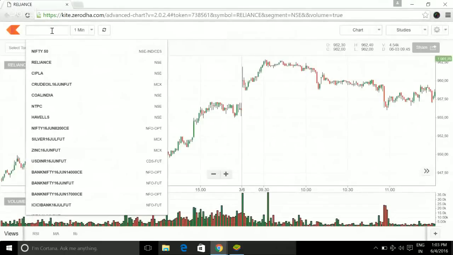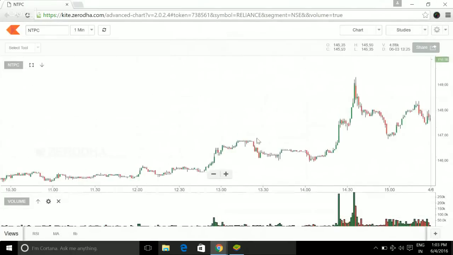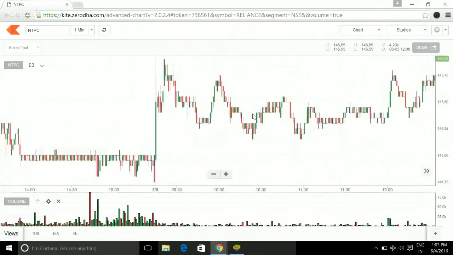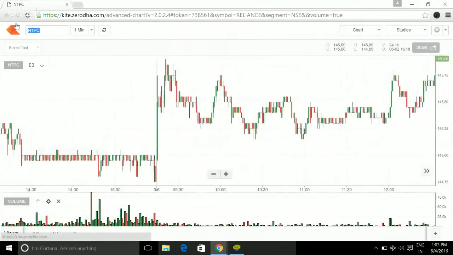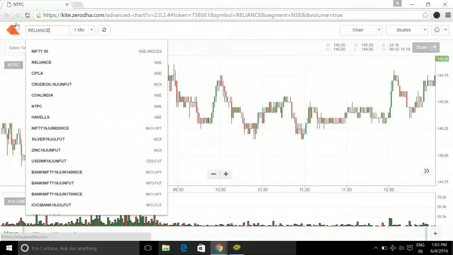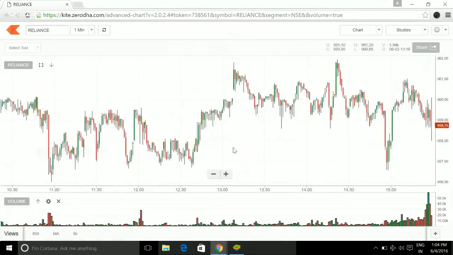Also, if you're looking at a popped out chart and you want to switch between stocks, you can do it very easily here. The stocks that you see here are essentially those which are on your watch list. So if you want to open NTPC, I can do this. And let me go back to Reliance.